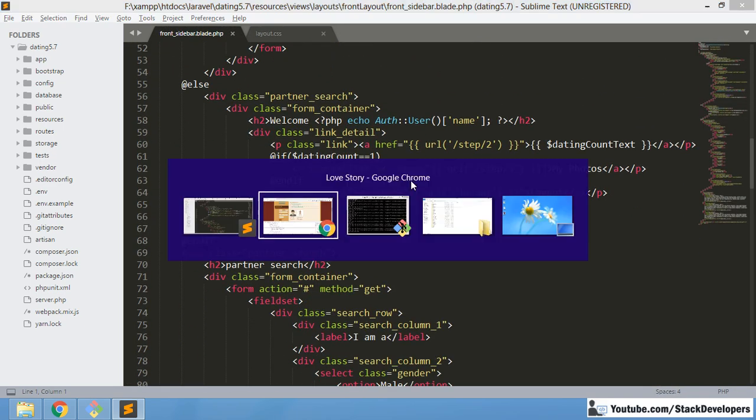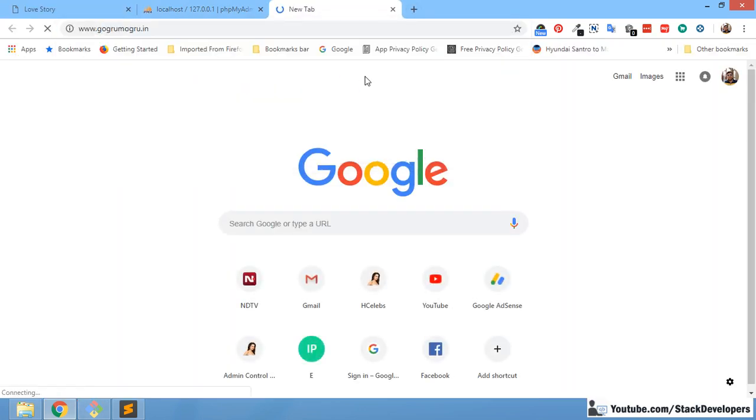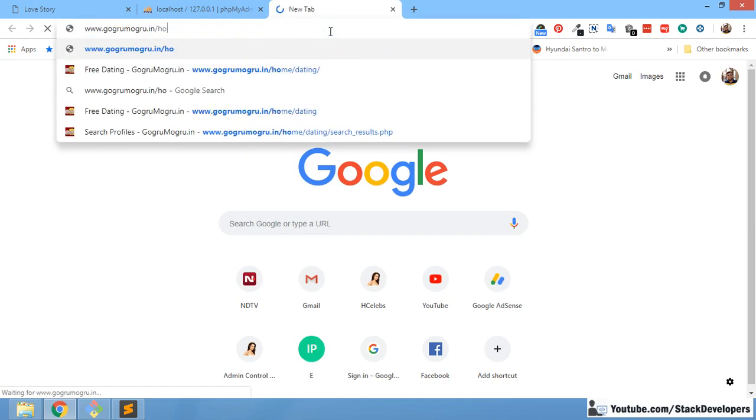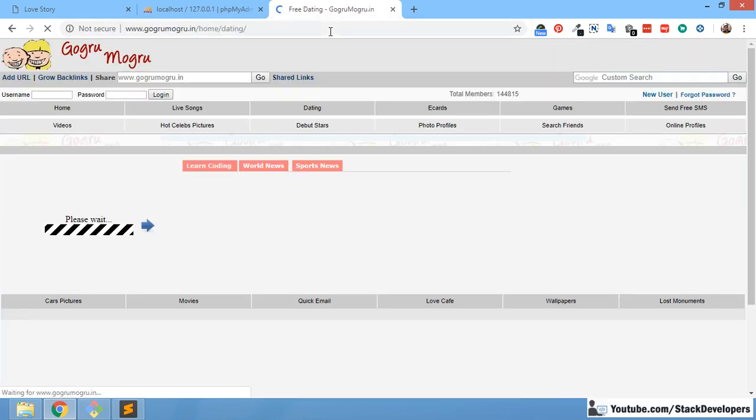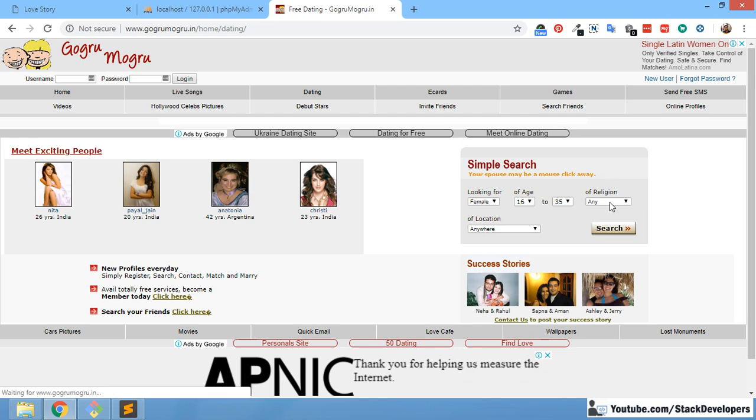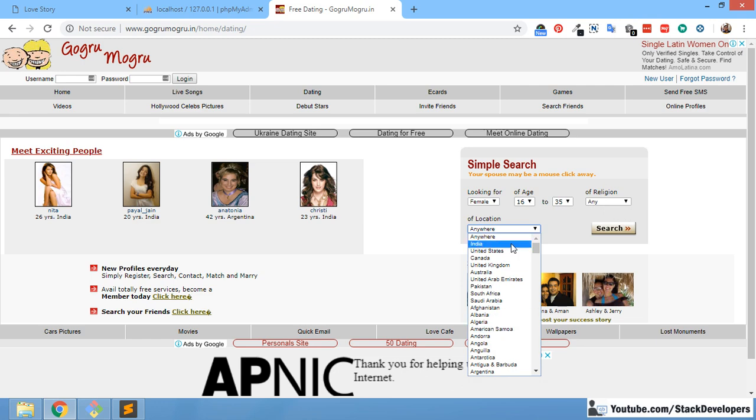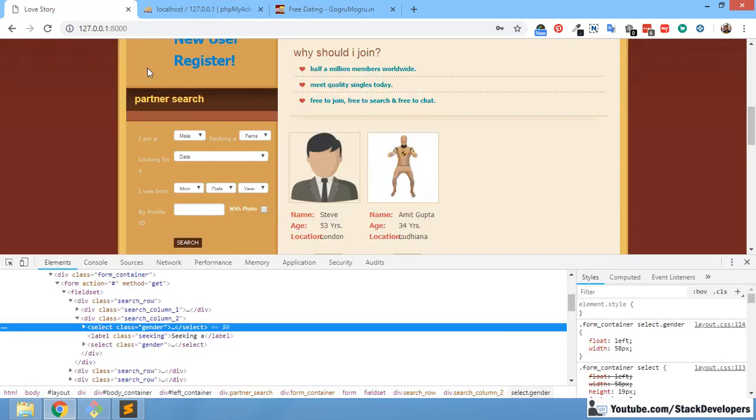In the partner search, like I'm saying, this is what we are going to display. I'm going to follow one website that I created a long time earlier. Here in dating, I have done this thing. You can follow another website as well. This is the kind of form that I am looking to make. Looking for male and female will come, and age 16 to 35 will come. Religion I am not going to add, but location I will add and give all the countries here, and then search. So such a kind of thing I am going to do here as well.